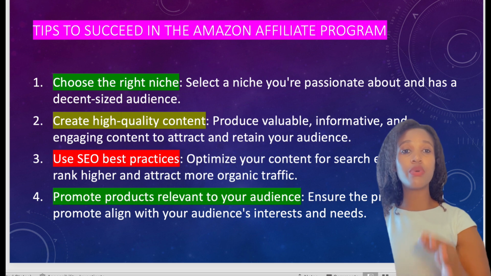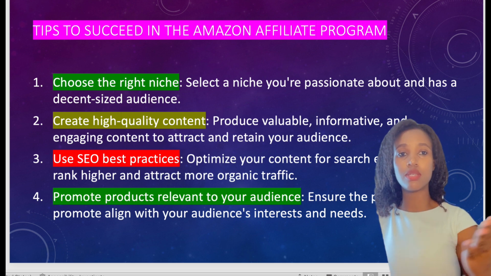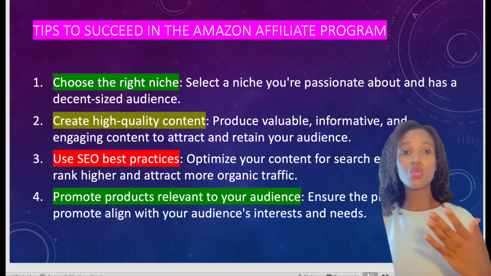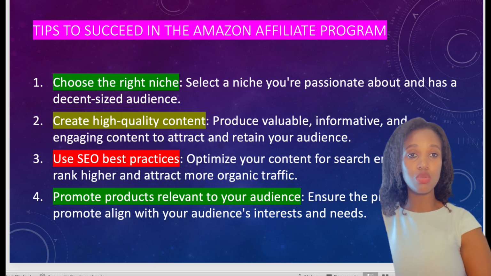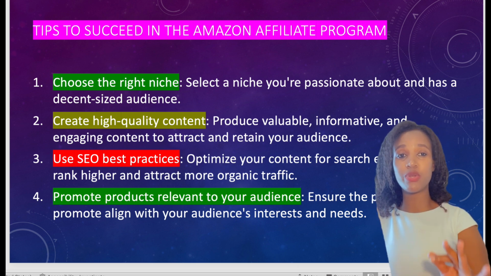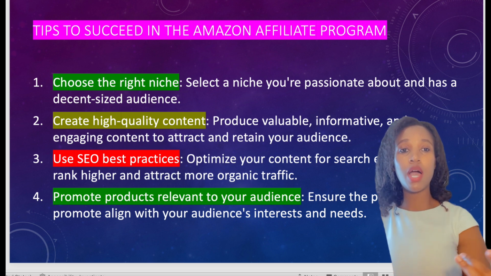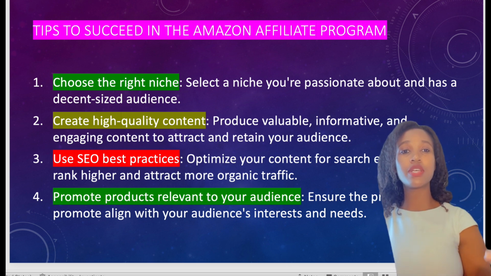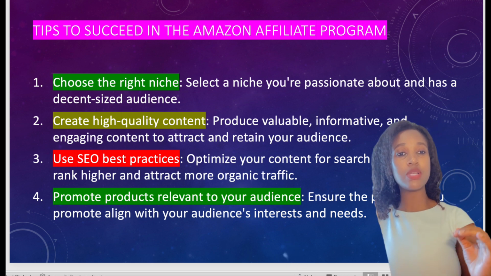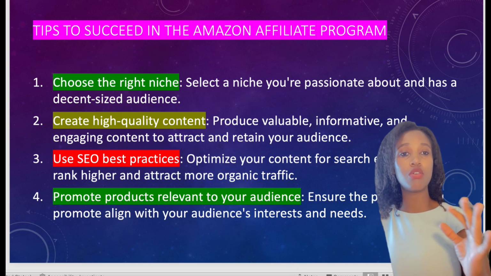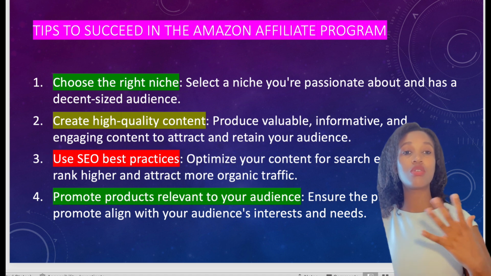I'm going to share with you the tips. What are the tips to succeed in this? Because you can't just do it anyhow. There is a strategy to do this. You have to choose the right product in your niche. You have to select something. If you are on IG promoting things related to fitness, focus on that. I don't want to come to your page and find something related to beauty.